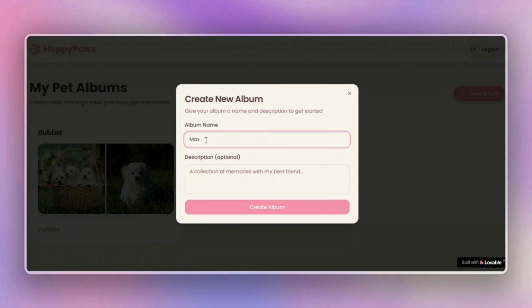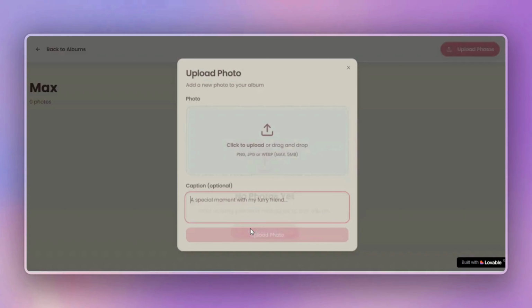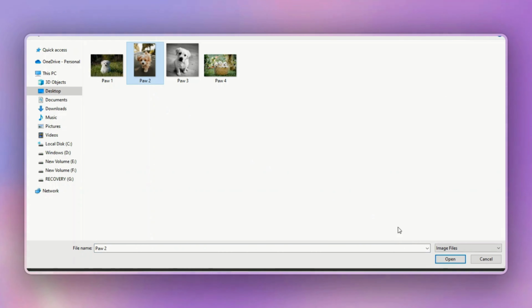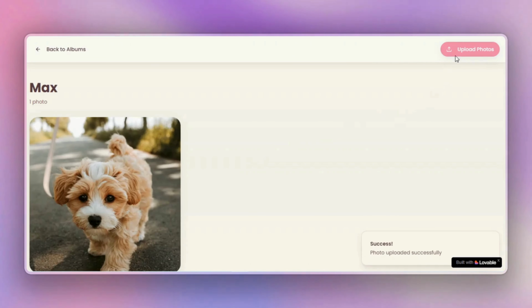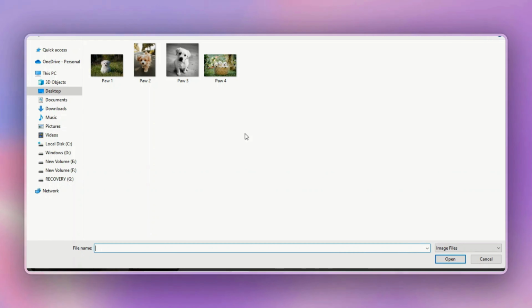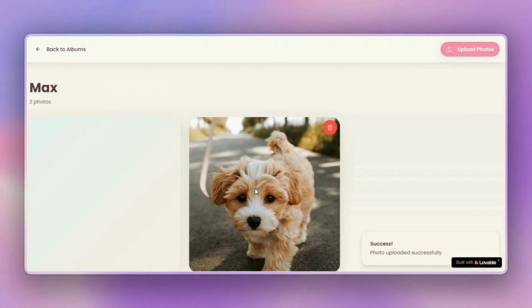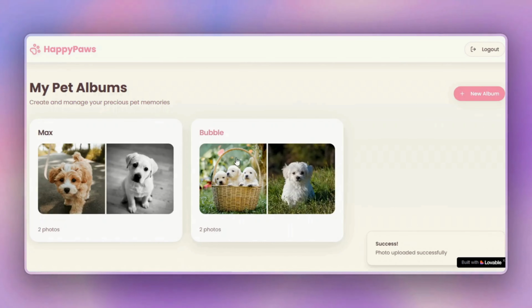Let me try creating another album to see if the functionality works again. This time, I'll name the album Max. I'll upload the remaining 2 photos here to test if the functionality works as expected. Yay! It's working perfectly. This album, too, has the album cover automatically showing the photo collage. Great!